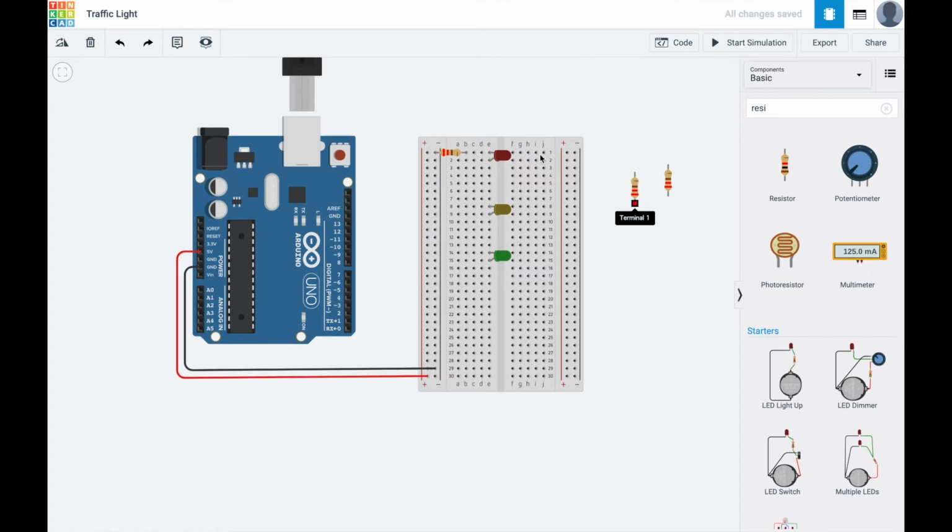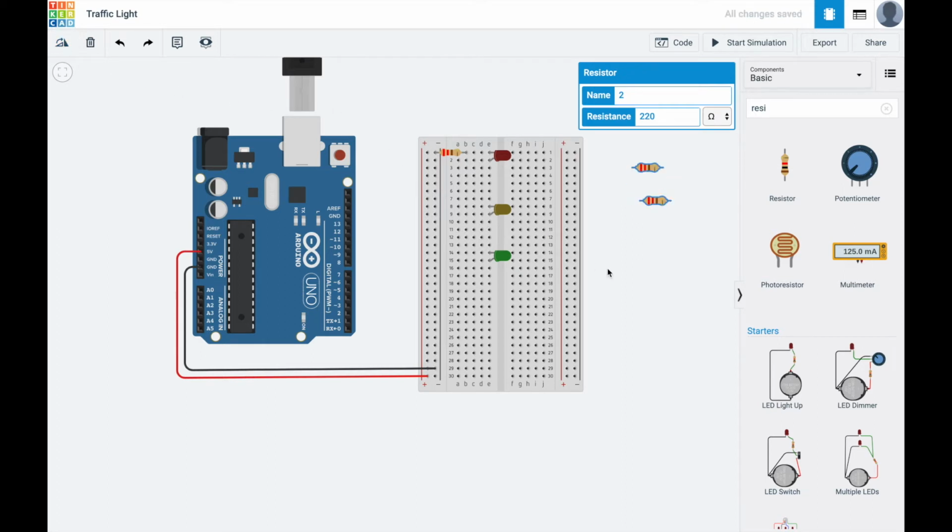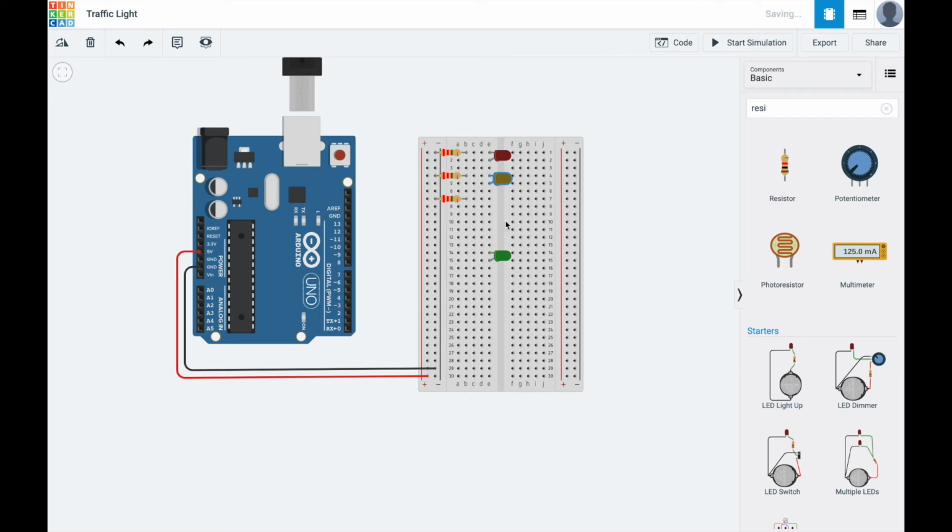Okay. And then rotate them 90 degrees. Let's try and fit it all into this small space. Okay, so each one of these is now connected to ground.